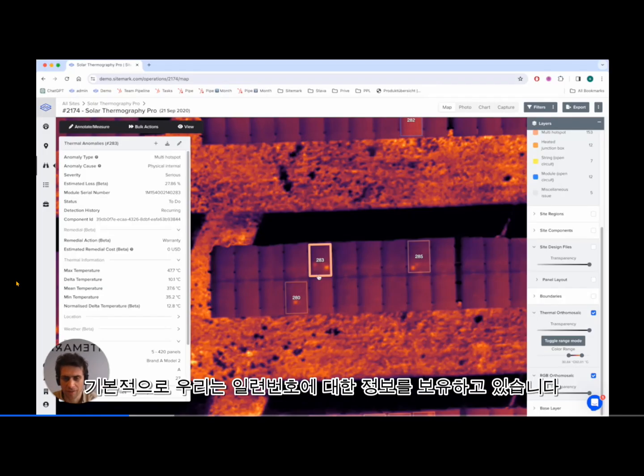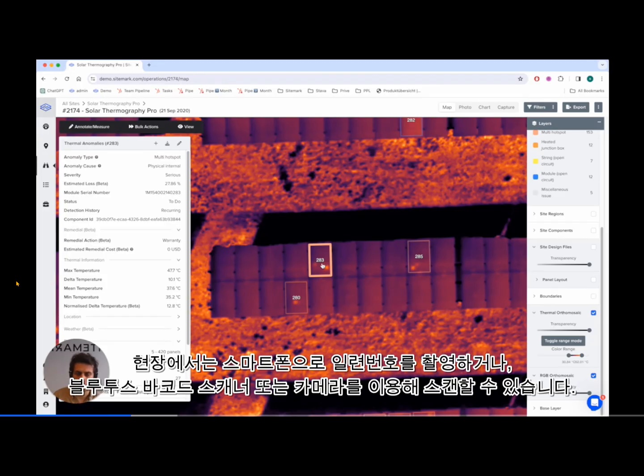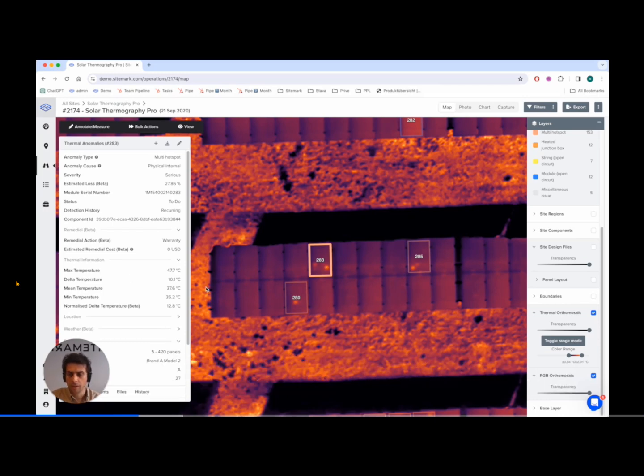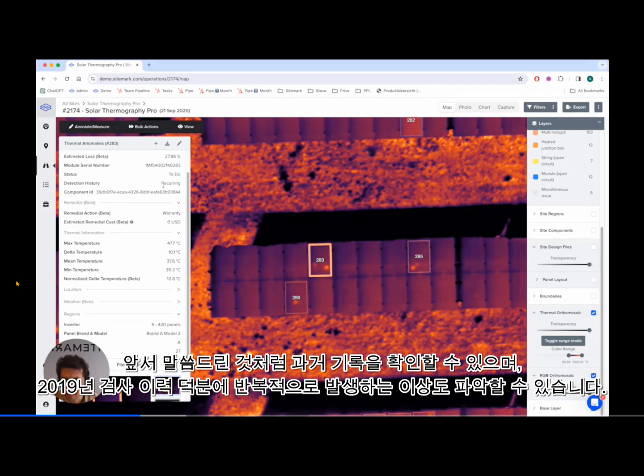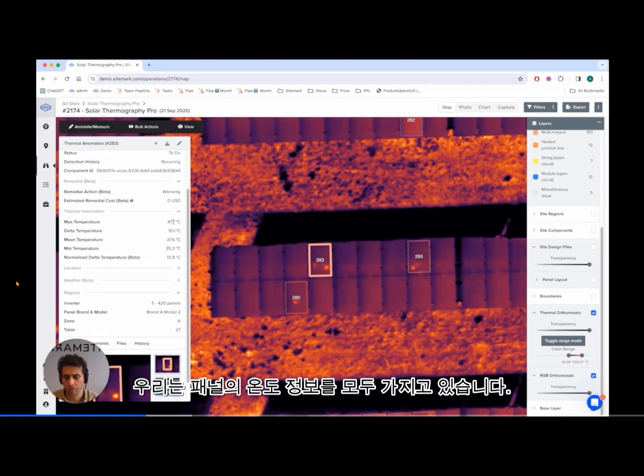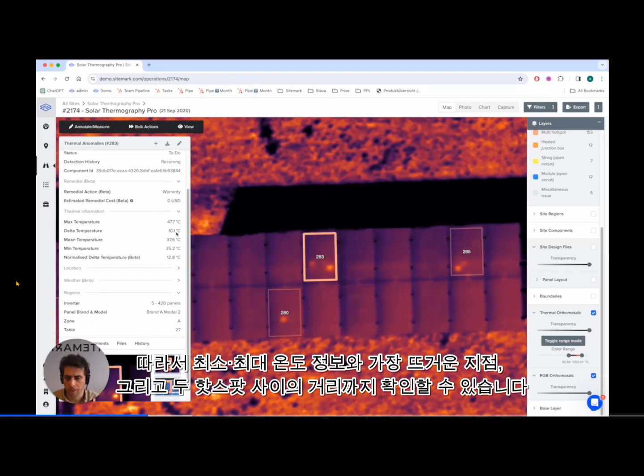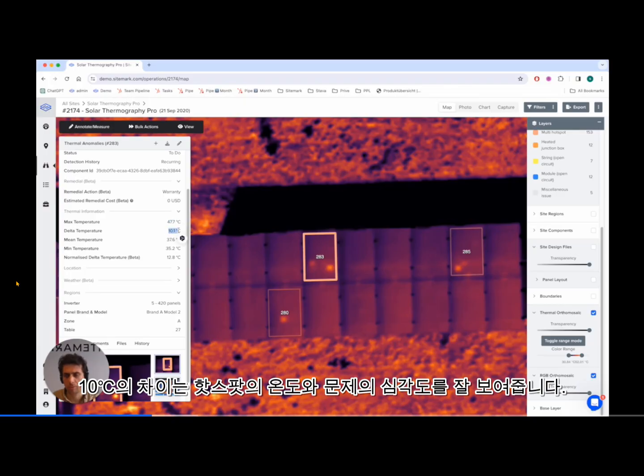We also have information on basically what serial number there is, so you can capture serial numbers using your smartphone on site and scan that with the Bluetooth barcode scanner or your photo camera. We've got information on history. As I showed earlier on, we also did an inspection in 2019, so we can see it's a recurring anomaly. We have all the temperature information of the panel, so the minimum and the maximum information, the hottest point, which is the hotspot, and the distance between both. So the 10 degrees tells us more about how much hotter the hotspot is and how severe this problem is.